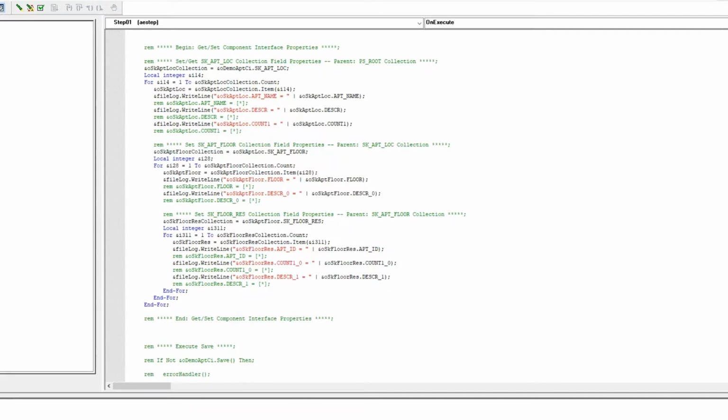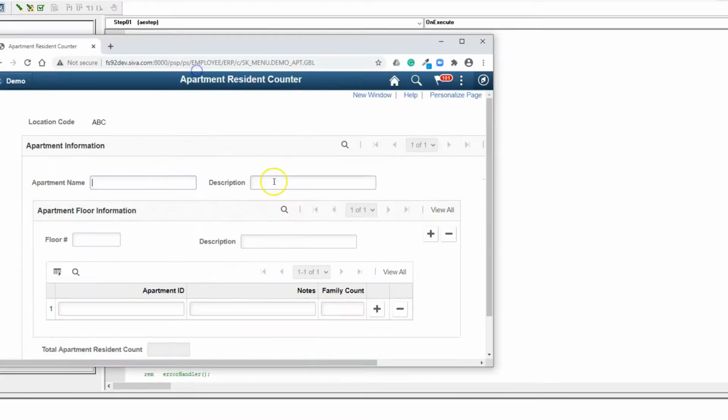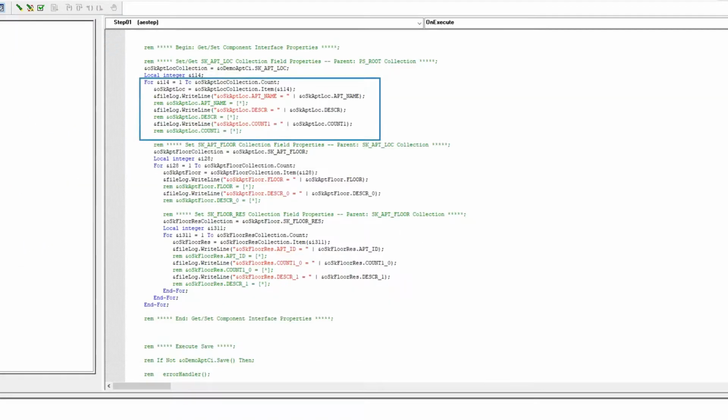Let me switch back to our component manual entry. When we are adding new data, are there any rows in each level of our Rowset? No, right? Everything is blank. Then, without data, what are they looping here? Remember, this is the default code that was generated when we dragged the component interface into the PeopleCode editor. We need to tweak it according to our needs.